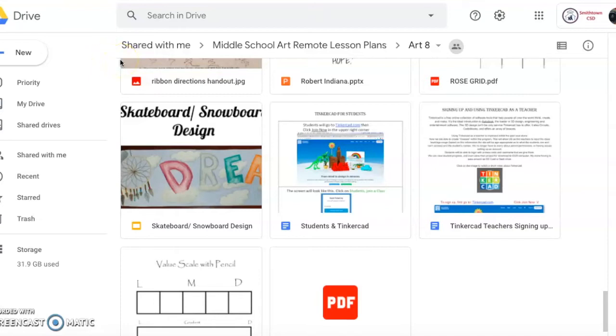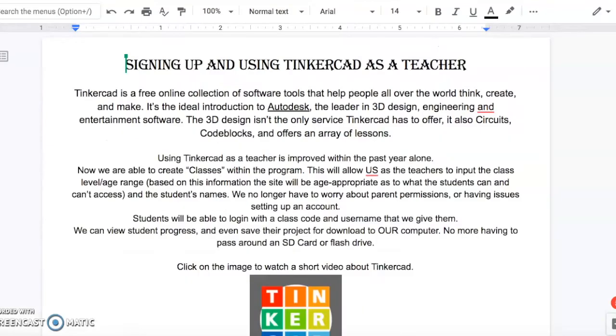So first thing you're going to notice is in the middle school shared folder, in the 8th grade folder, there is towards the bottom a document titled Tinkercad Teacher Sign Up and Using. So when you double click on this, it is going to bring you to this Google Doc.